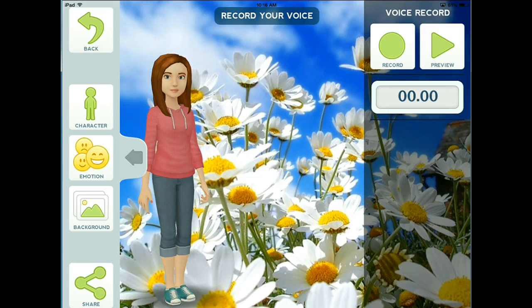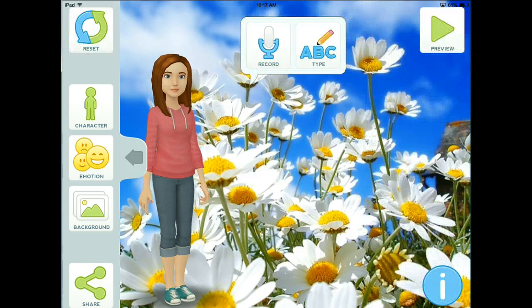So when you're ready, you would just tap record. Record what you want. You have a 30-second time limit for recording your voice. Once that's done, you'll stop, and then it will analyze your voice and it will play it back for you. You can also preview it by tapping preview. So we'll go ahead and go back.